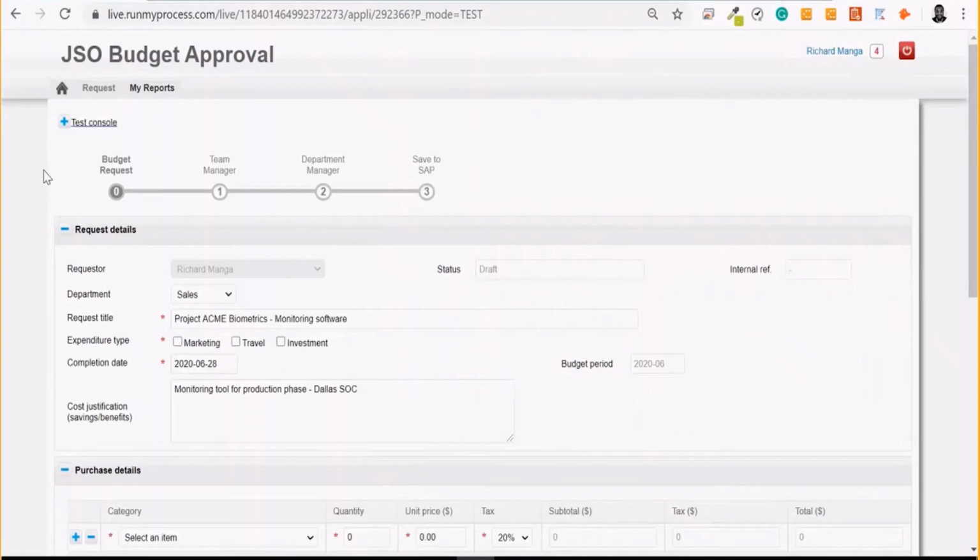Good morning. Today I'm going to show you a budget approval application with biometric authentication.